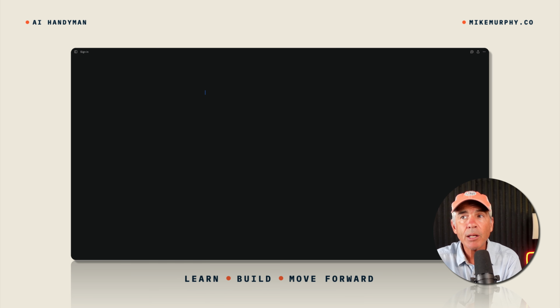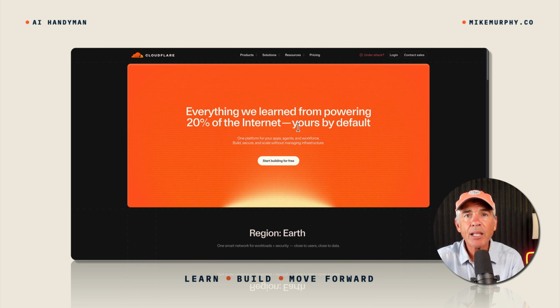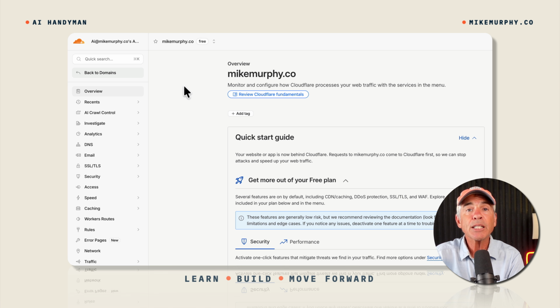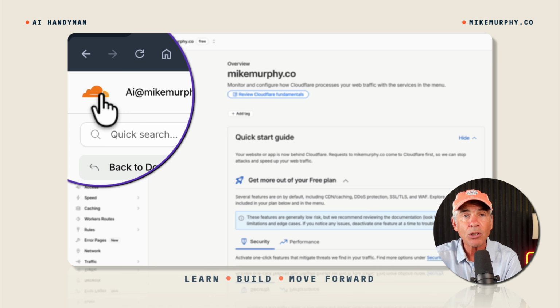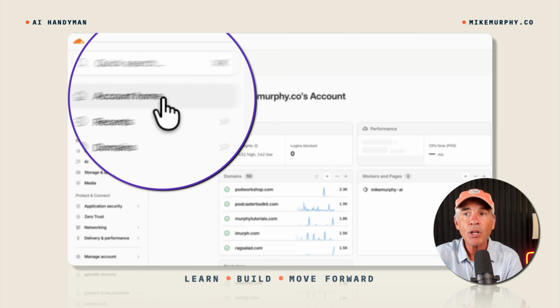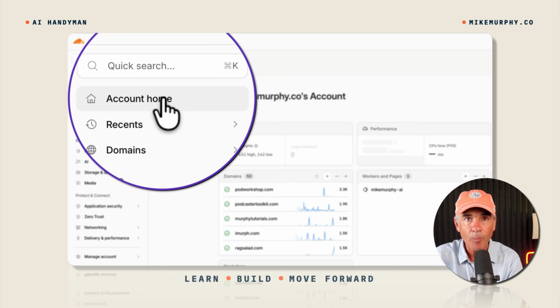Google Chrome is open. I'm going to cloudflare.com. I'm going to sign into my Cloudflare account. To access bulk redirects on Cloudflare, you do so on the account level page. So don't drill down into your domains. And if you are inside of a domain, to get back to the account level in Cloudflare, you can just click on the logo in the top left corner, or you can always just click on Account Home.